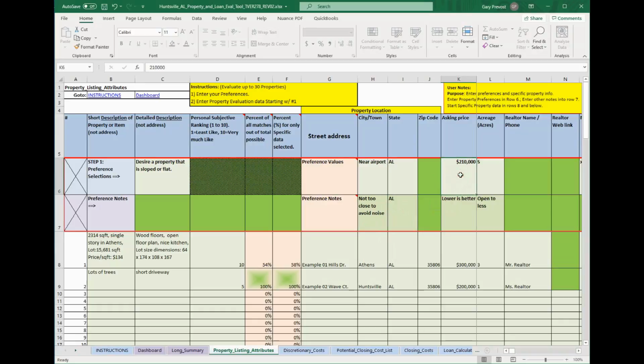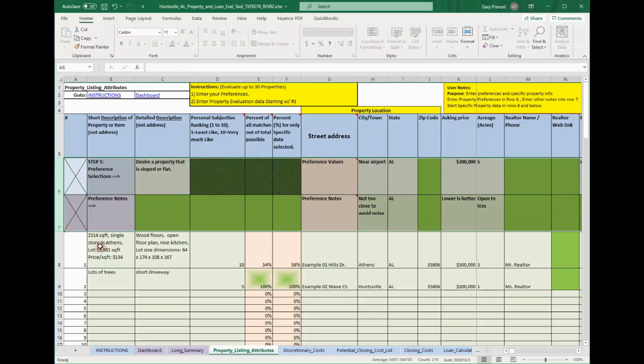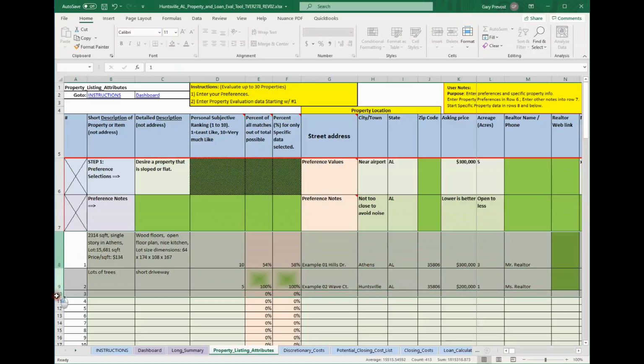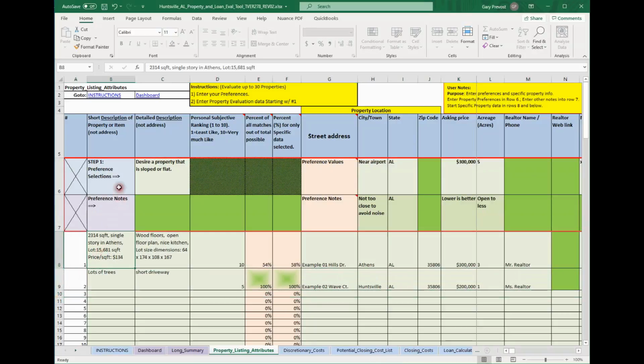Then you can select the value of the property, the asking price. You don't want to exceed a number. Again, I pre-populated this with some fictitious data, but let's say you want to go to 300. That's what you'd like. And then, of course, the comment I entered, lower is better. So let me resize the screen and go through a few more of these so you get the gist of it. And again, right now we're just doing the preferences, and then we're going to enter the actual property data below that we're going to be looking at.